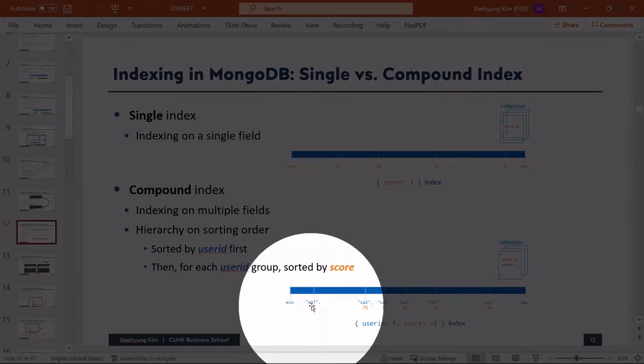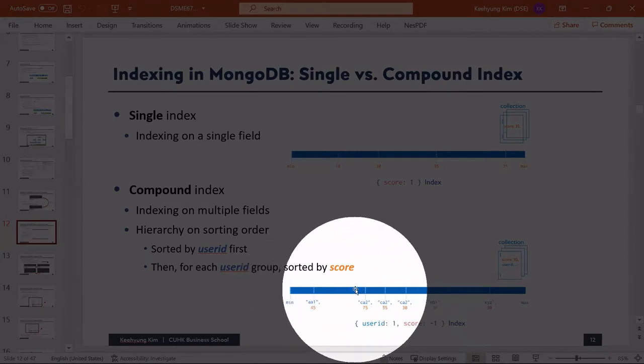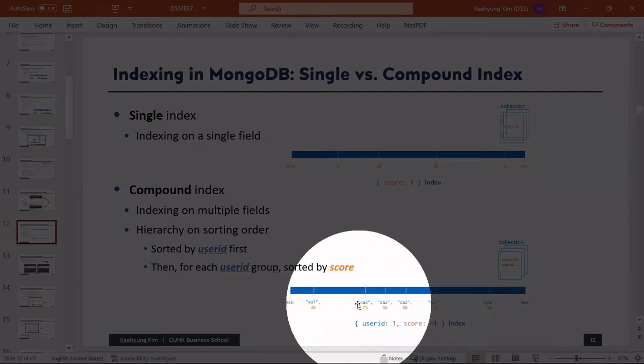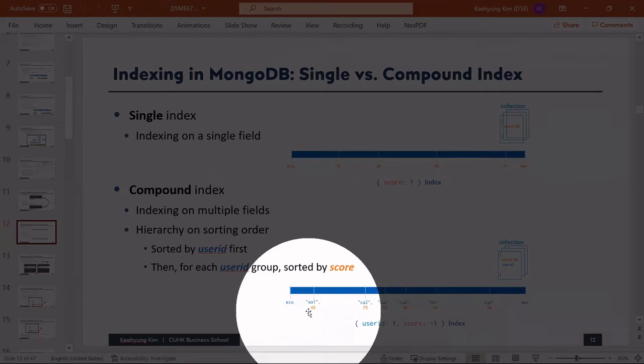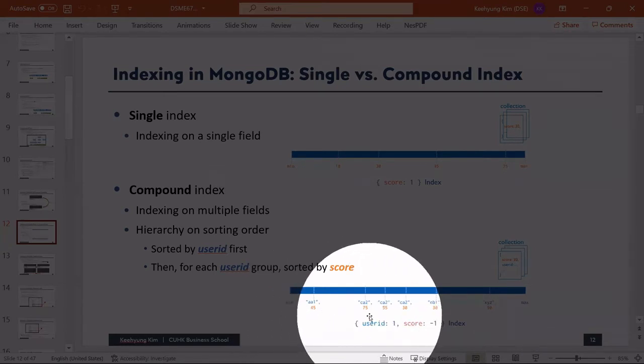If you look here, there's AA1. From here to here, it's all documents with the user ID AA1, and you sort based on the score. So from here to here, it will be sorted in a descending order, something like this.